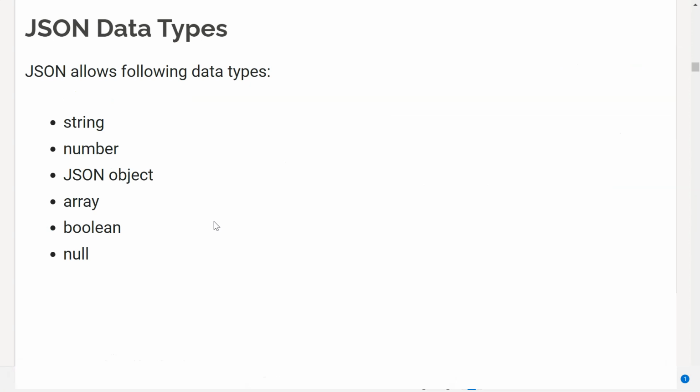Alright guys, now let's quickly talk about the JSON data types. So in JSON we have got string, number, object, array, boolean and null. So these are the data types that we have got in JSON. Okay, let me give you an example as well so it will be easy to understand.